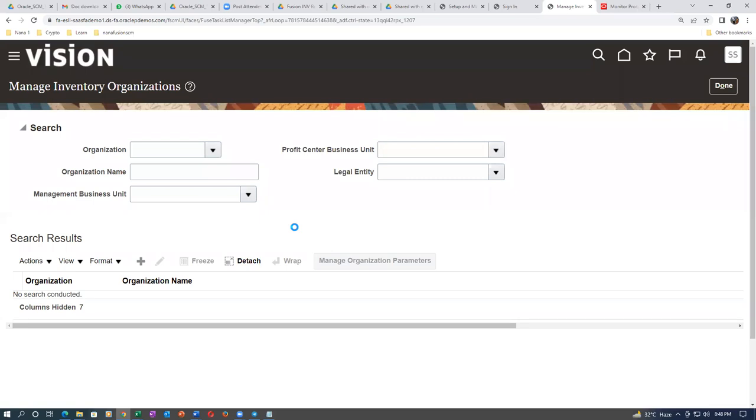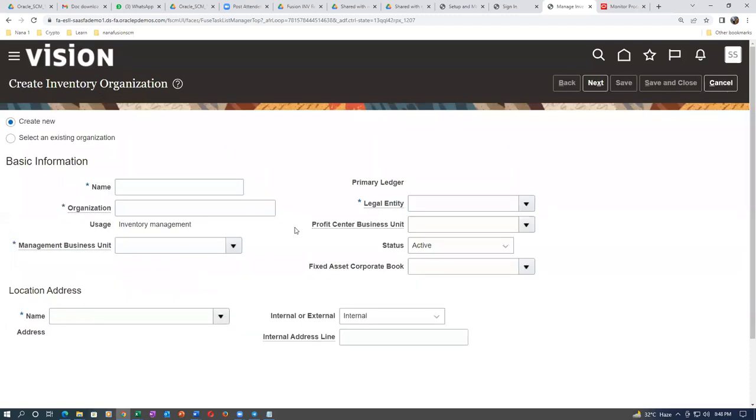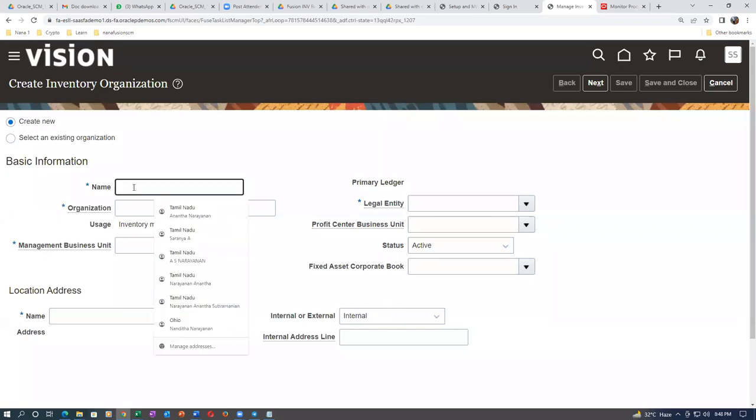So for my easy understanding, I'm writing master and child. In reality, you have to consult the end client and then accordingly derive the naming convention. Naming convention is very, very important. And then you have to derive it properly. So the naming convention is very important. That's all. I will now say K01 and then underscore master underscore org.